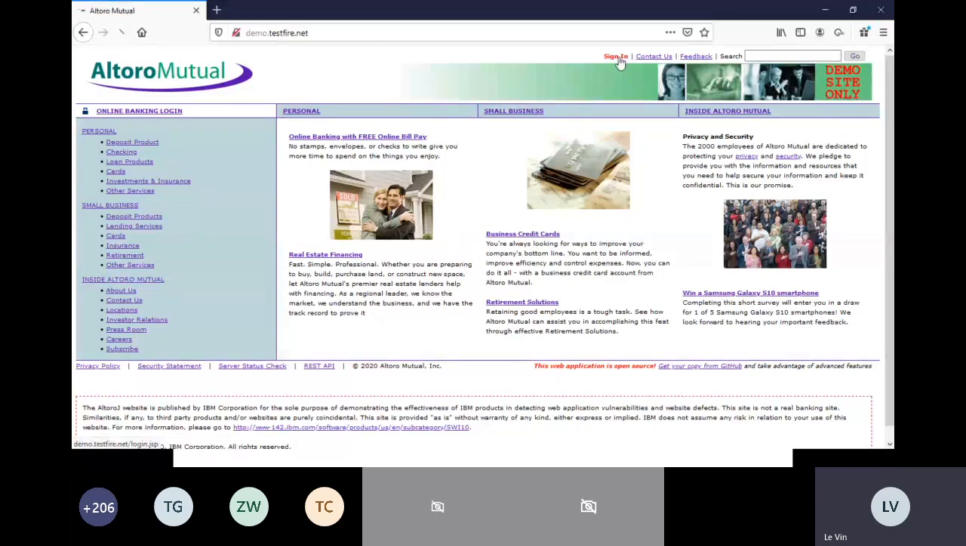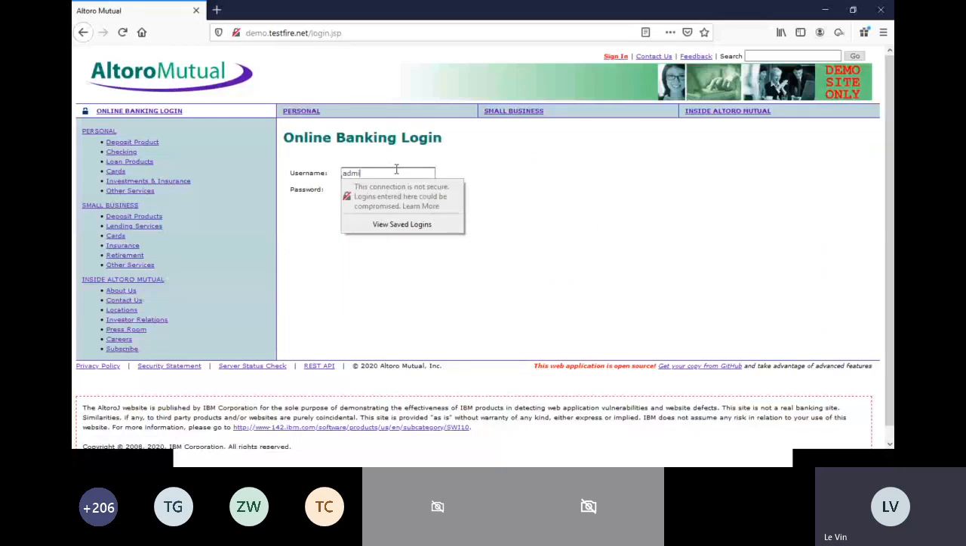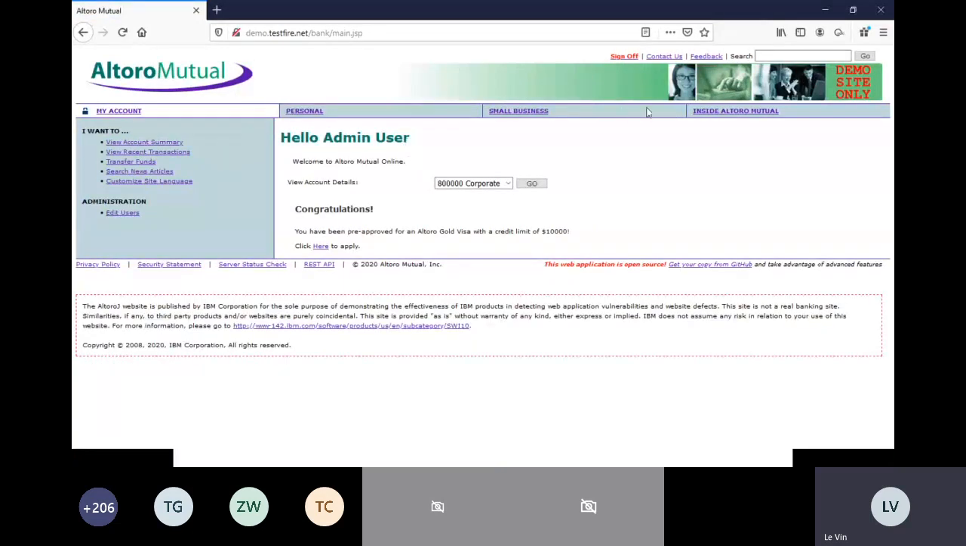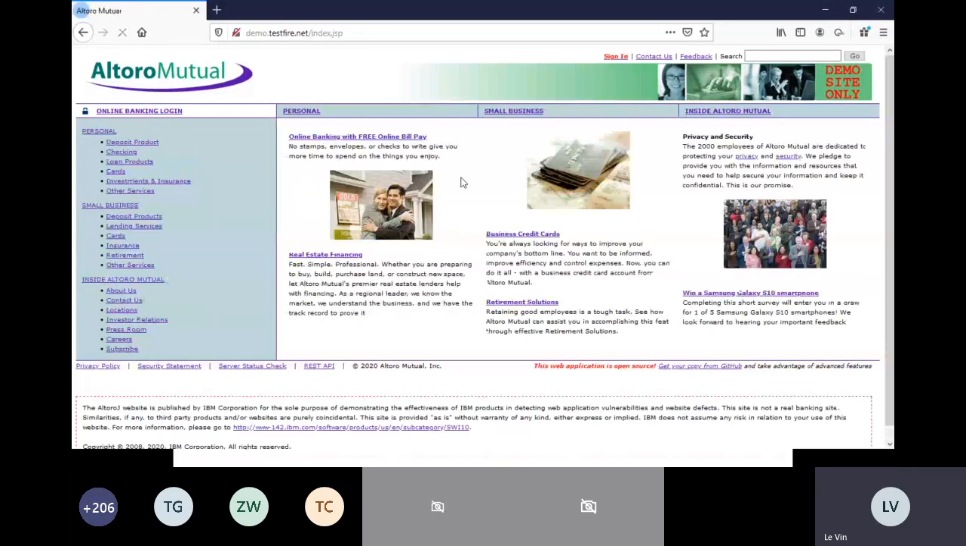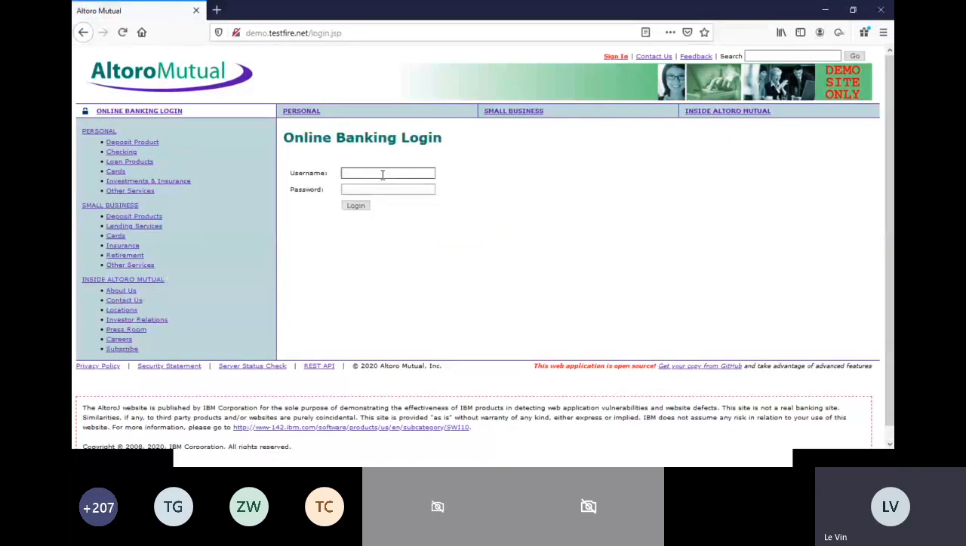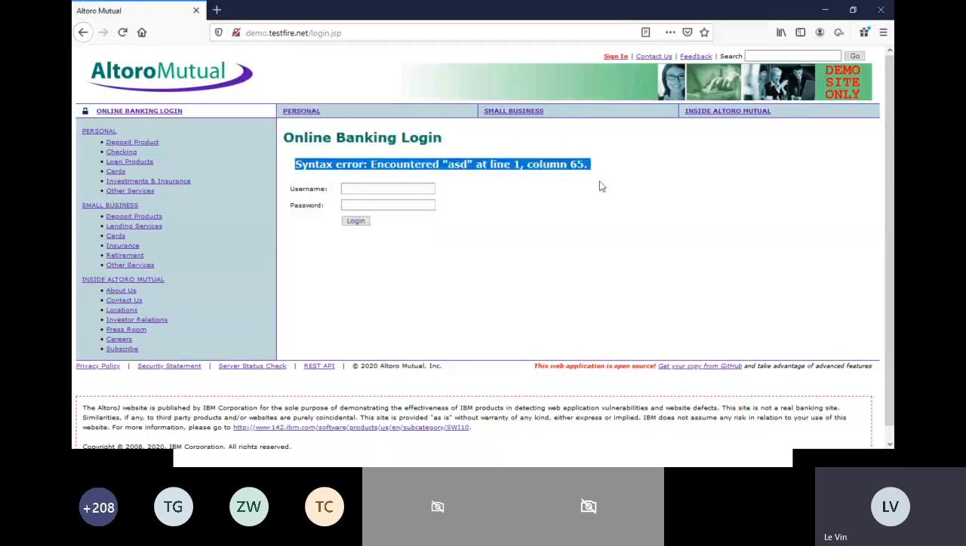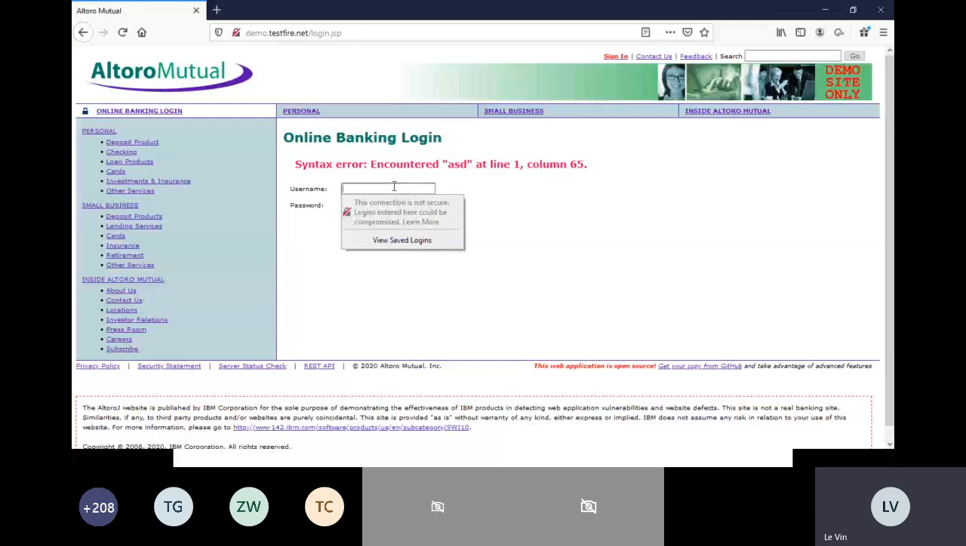I'm going to try to sign in. If I sign in as a normal user, admin, I will be able to log in, as you can see from here. How do I know whether this is subject to SQL injection or not? I'm going to put something followed by a single quote, and it should trigger some error. If you can see that an error has been triggered, it means that it is subject to SQL injection.